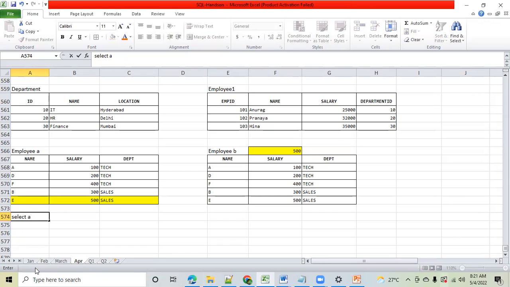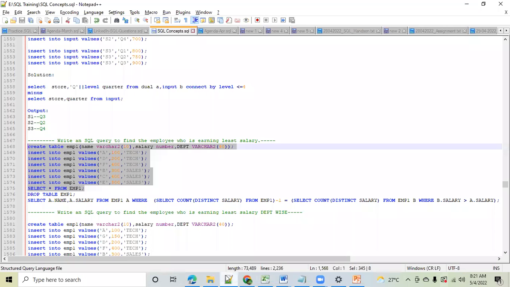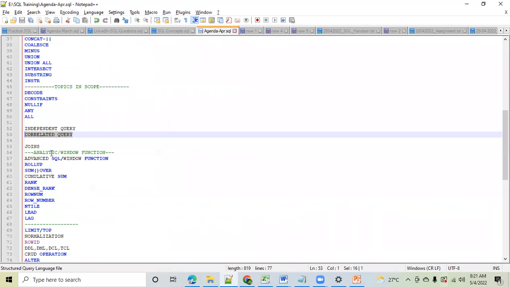Okay, so I think we should take this tomorrow because my throat is disturbing me a lot. So better we'll take this tomorrow, and we'll continue from this example only. Okay, guys, we'll continue tomorrow on this correlated query, and then if time permits, we'll jump to joins.